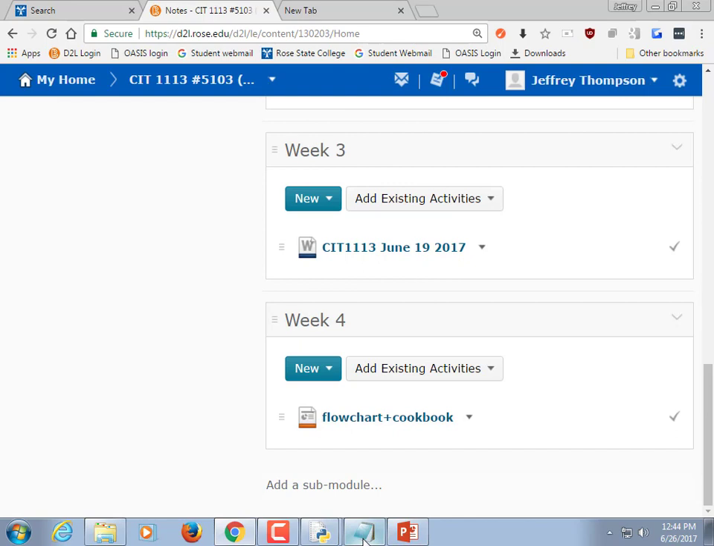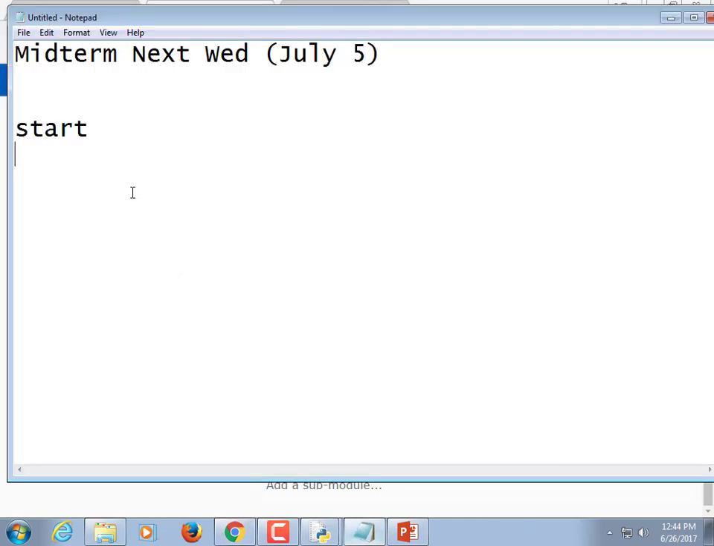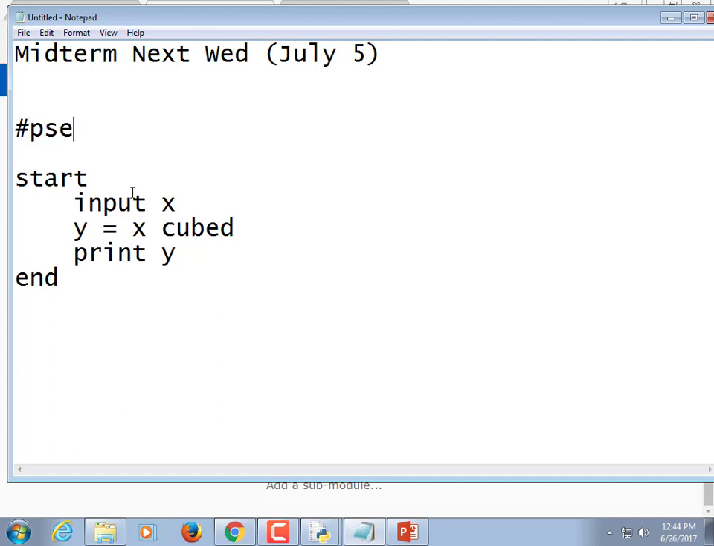So if I hand you code that looks like this: start, input x, y is equal to x cubed, print y. What is that an example of? Yeah, that's pseudocode. That's not programming code. If we were going to rewrite this as honest-to-goodness Python, would we need that start and stop? No, we would leave that out. So the Python code would look like this.